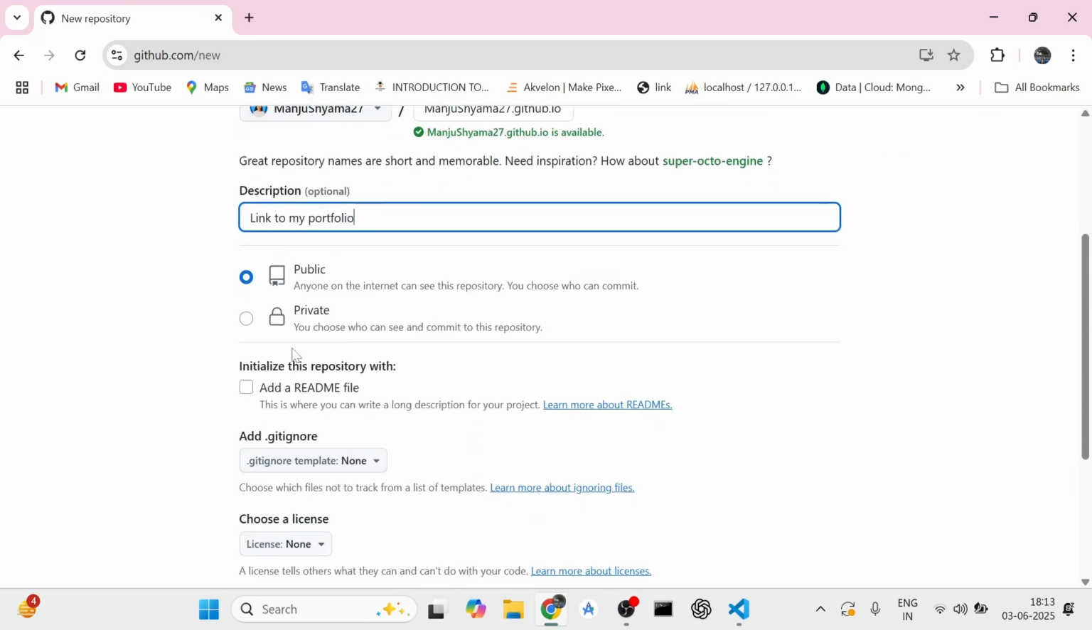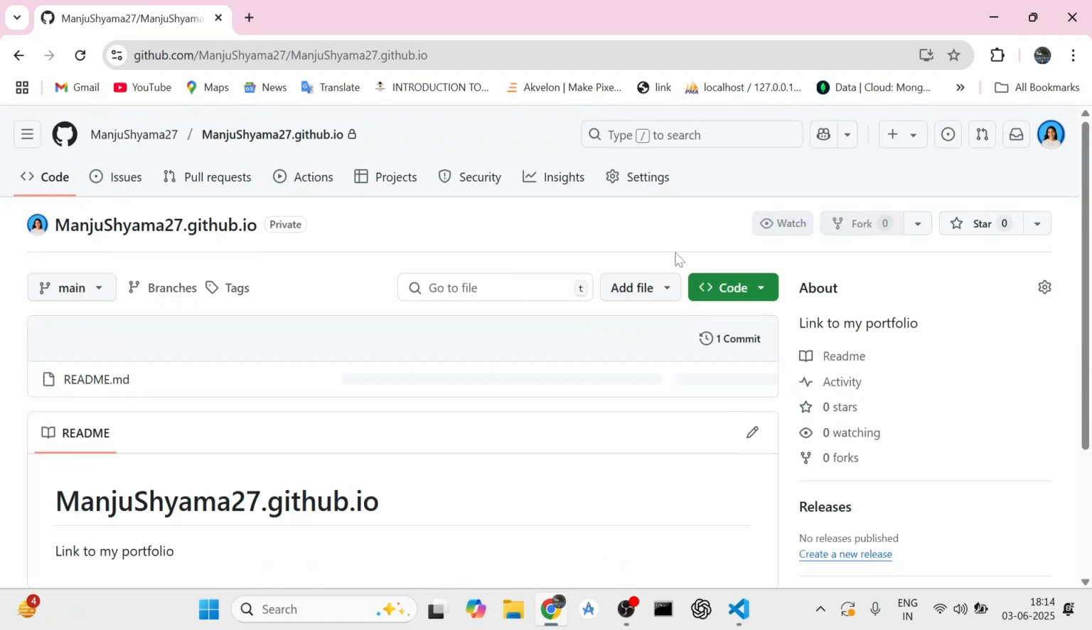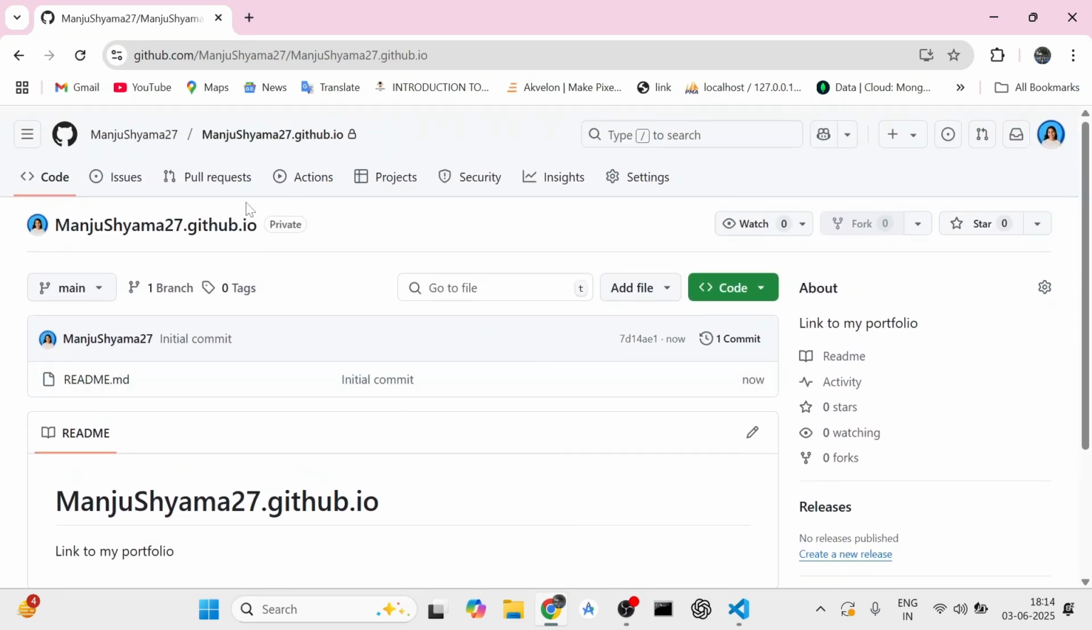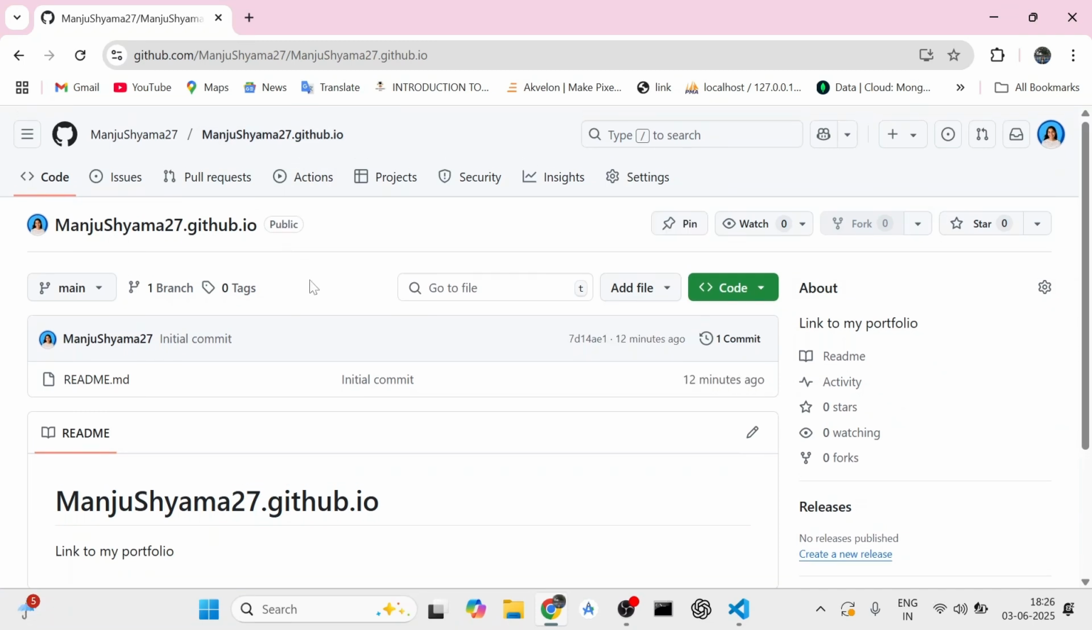Okay, and now I have created the repository. I made it private, but I have changed it to public. So here you can see that my repository is public.